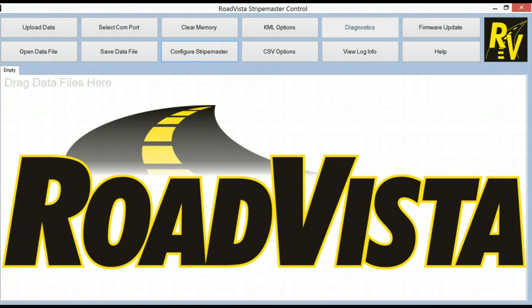So let's take a look at something here. You have a couple options. Number one, save data file. That is to save data from the SM2T. Open data file. We can open the data from existing files that we've saved. And then upload data. This is to upload data from the SM2T directly into the software. And that is step number 1. So go ahead and click on that.